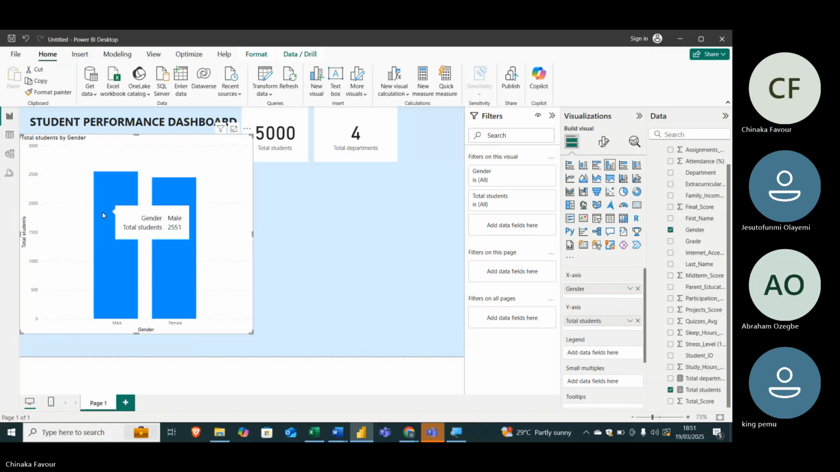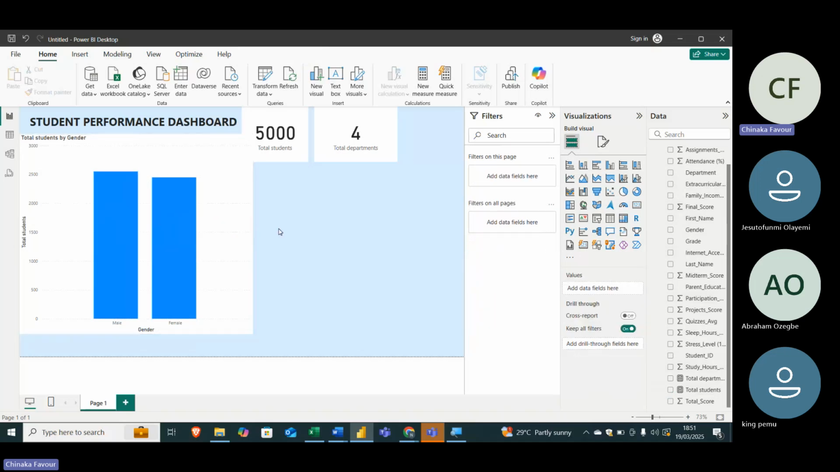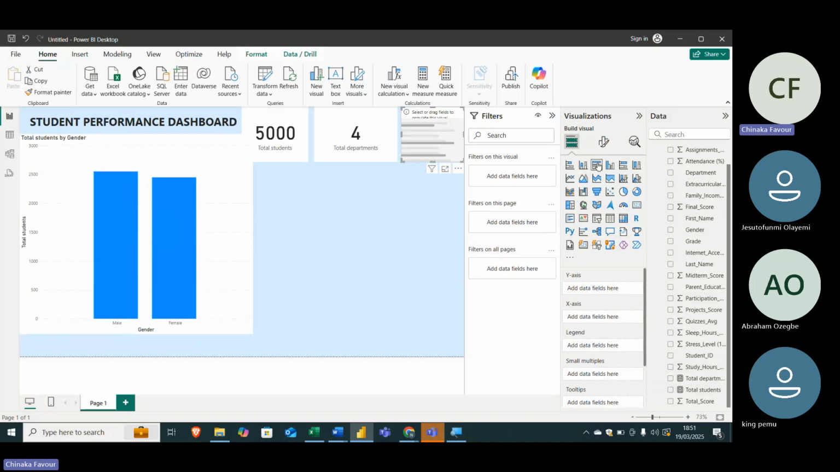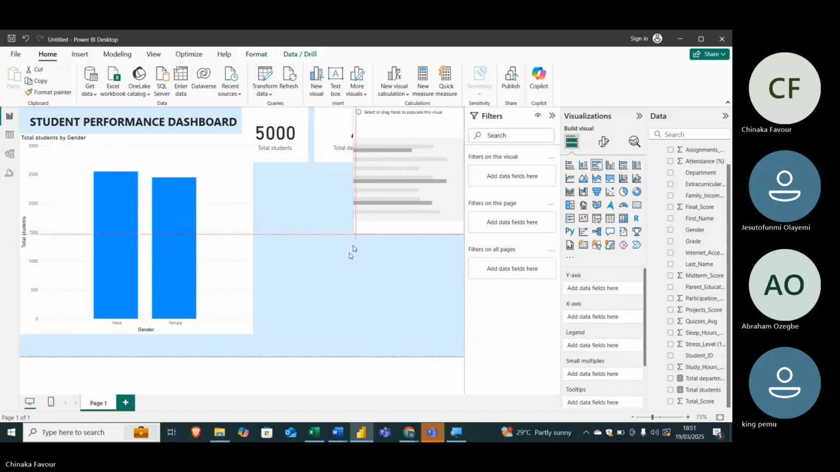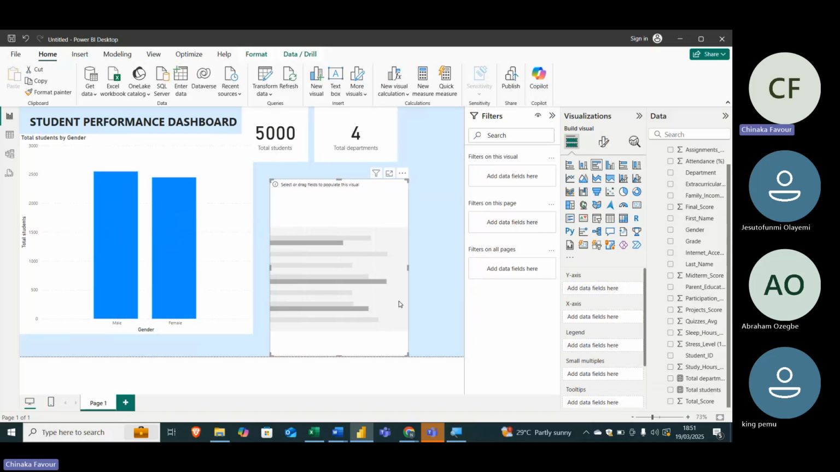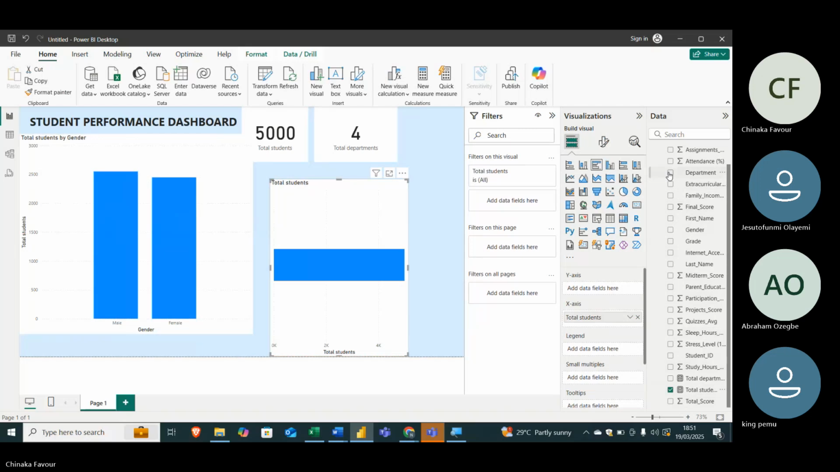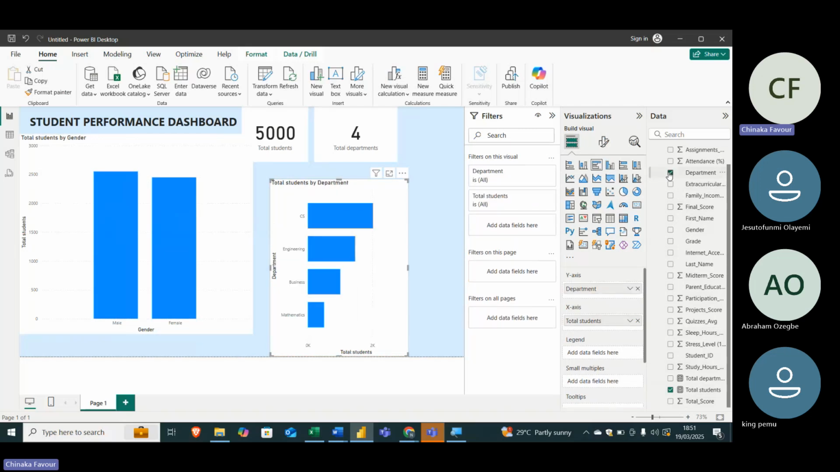So here we have 2,551 male, and 2,449 female. Now I'm also going to bring in departments and total students. I can now bring bar charts. So I can click on bar charts, expand it, then click on the information I want inside the bar chart. I'm going to make this total students by department. Do you understand? Now this is the total students by department.